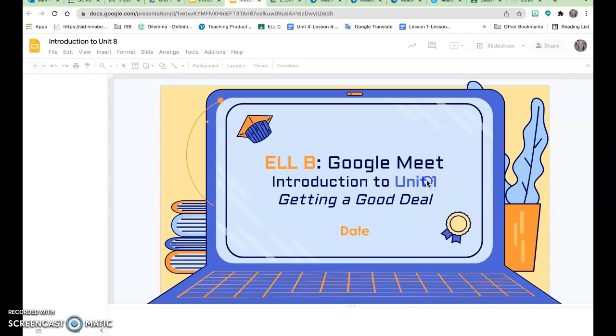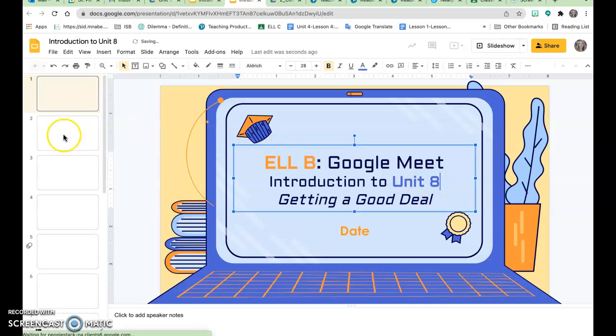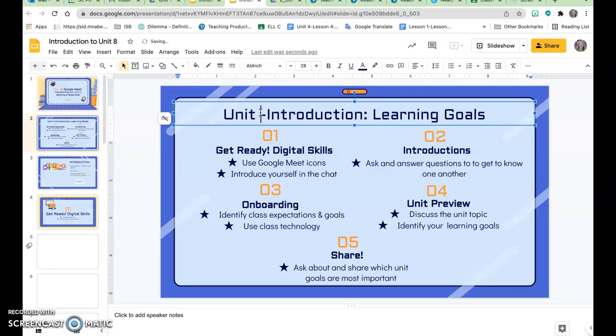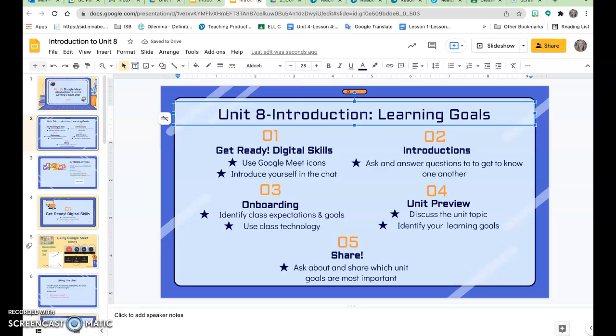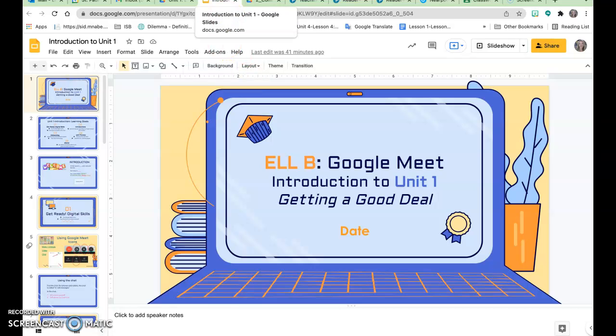Change in the first couple slides the titles to Unit 8. So the first one will be Unit 8. The second one will be Unit 8. Okay. Now, again, I can close that one, and then you would just go ahead and make another copy and finish up for Unit 9, 10, 11, and 12.